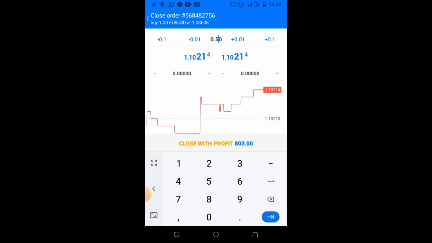That 0.5 is the same thing as half of one lot size, or you can say 50% of the one lot size. So let's type in 0.5. As you can see, it is now showing me the profit I will take if I decide to close 0.5, or half of my trade, like this. So tap on Close with Profit if you want to go ahead and take the profit.